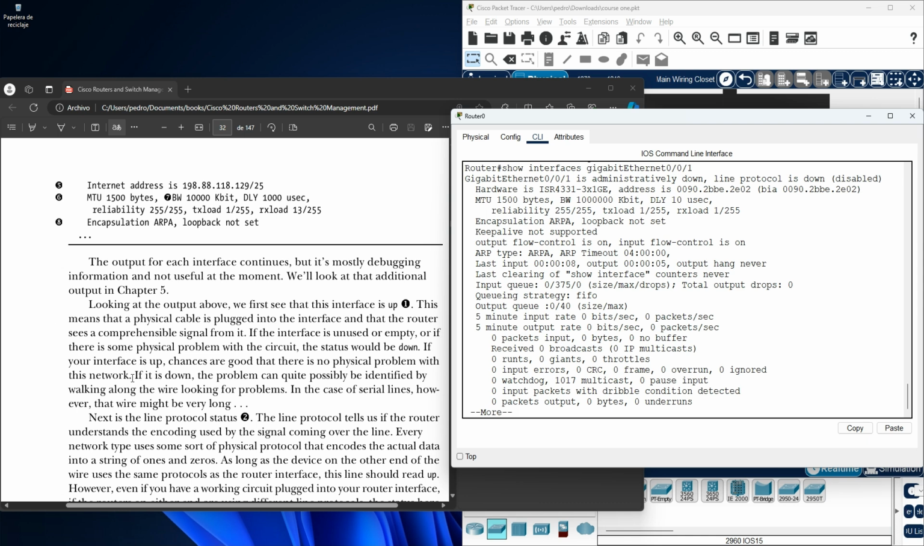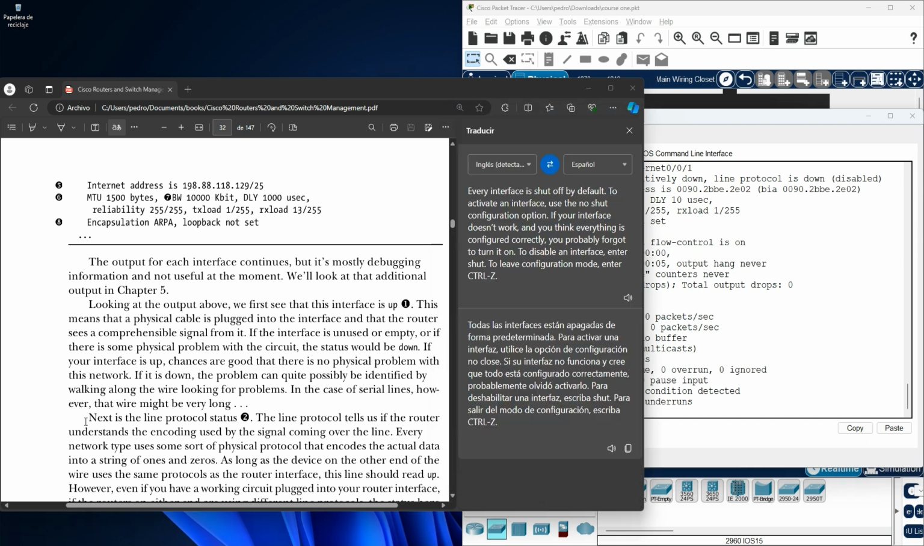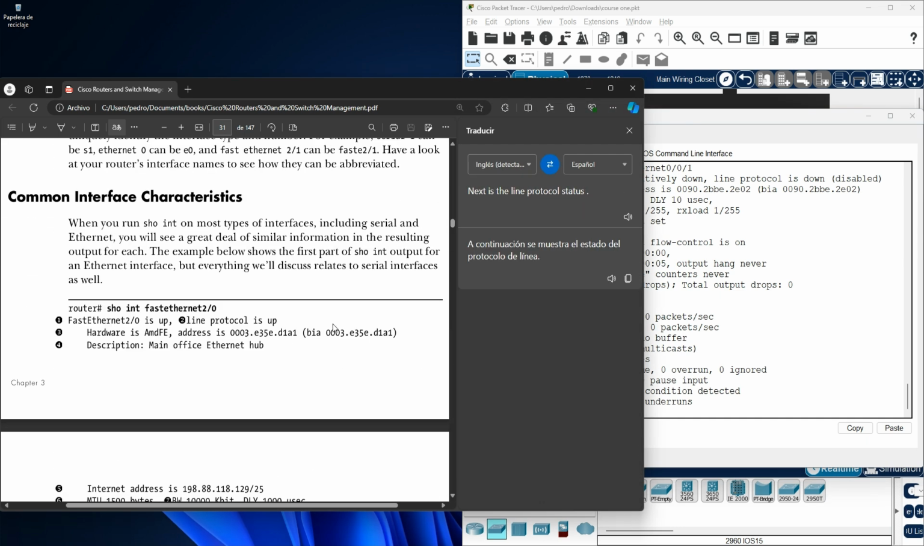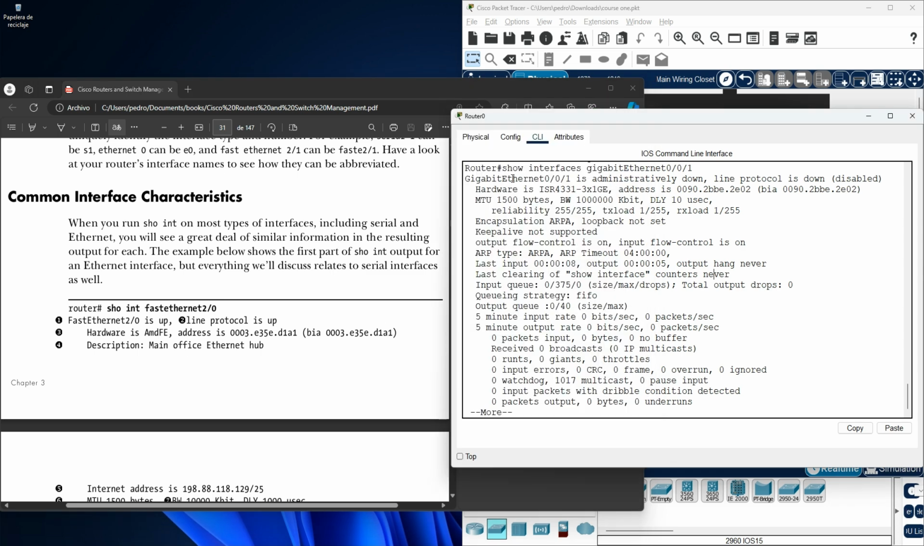Okay. If it is down, the problem can quite possibly be identified by walking along the wall looking for problems. In the case of serial lines, however, that wire might be very long. Okay, this is point 1. Fast Ethernet is up. In my case, Gigabit Ethernet is administratively down. In my case, it is down because I never attached a cable.